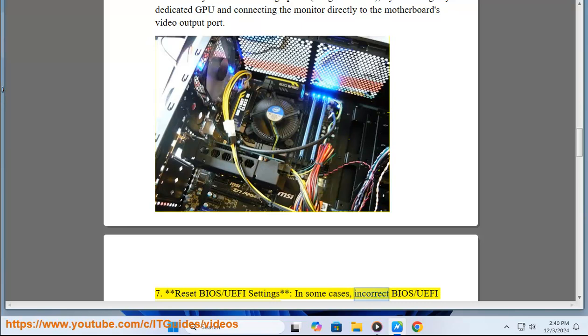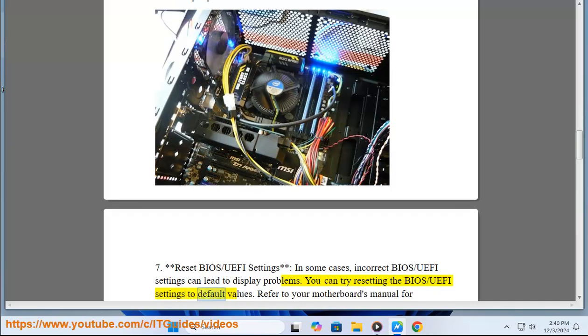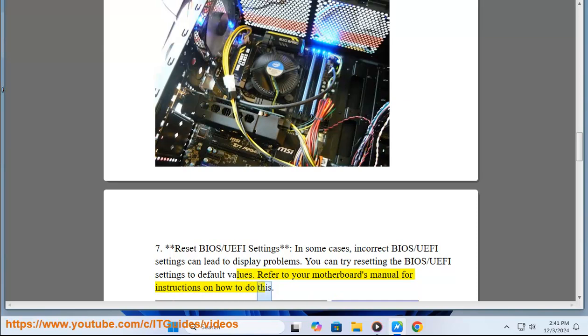7. Reset BIOS/UEFI settings. In some cases, incorrect BIOS/UEFI settings can lead to display problems. You can try resetting the BIOS/UEFI settings to default values. Refer to your motherboard's manual for instructions on how to do this.